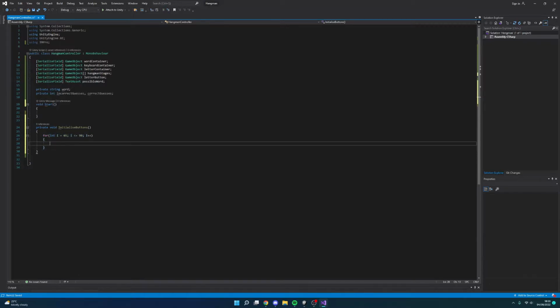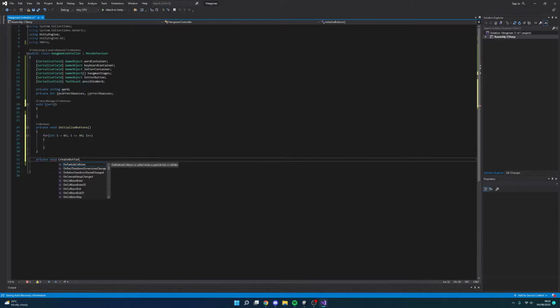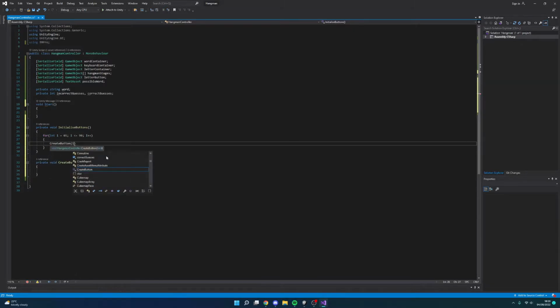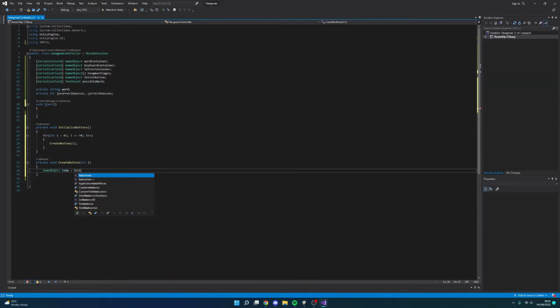So in this, we're going to want to call a function. Now, let's create that function. We're going to do a private void CreateButton, and this is going to pass through an integer, and we'll just call this i. So let's call this here. We'll do CreateButton, and then we'll just put i. In this function, we're going to want to add a game object. We'll call this temp because it doesn't matter too much. And that's going to be an instantiated version of our letter button, and this is going to be instantiated in our keyboardContainer.transform.